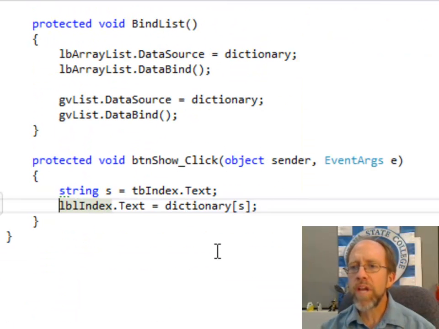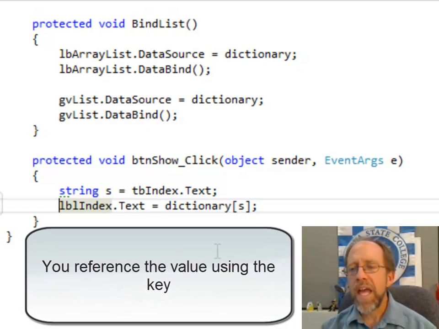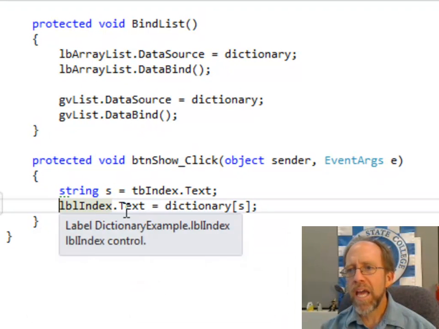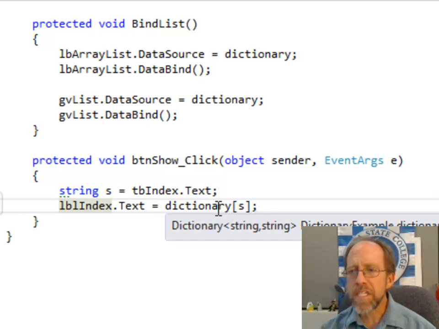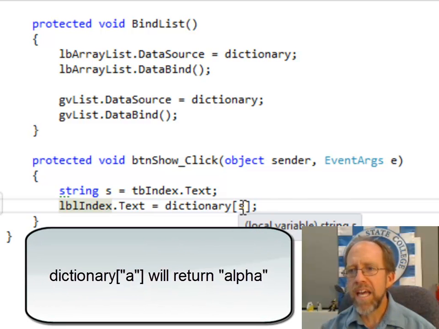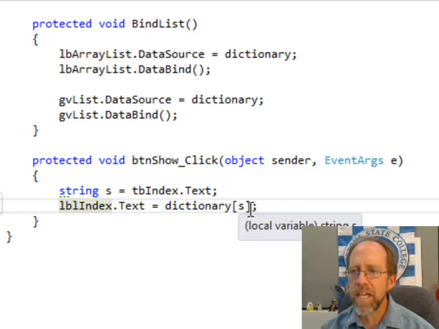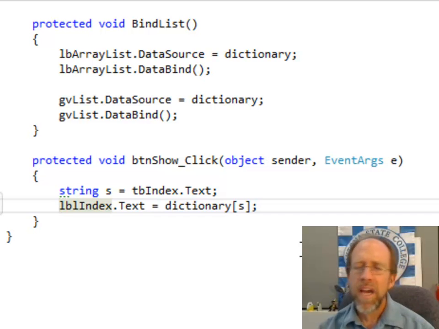And down here, when I actually show you the element at that index, the string is going to be the element that we pull out of the text box, and I'm going to show you in a label the dictionary value at whatever that value is, which in this case is whatever you entered into the text box. I could actually put tbindex.text right here without even creating a new string. I just wanted to show you that it was a string element.